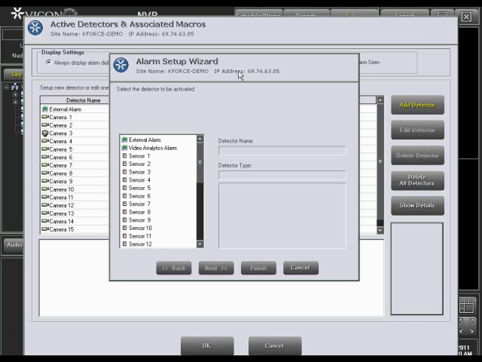As I mentioned, if the alarm already exists, then select it from the list and press the Edit button. Otherwise, press the Add button to select the detector you want to configure. The alarm setup is a wizard-type setup, which means you are guided through the setup. At any time, you click on Next to continue, and if you ever need to go back to reconfigure something, you click on the Back button.